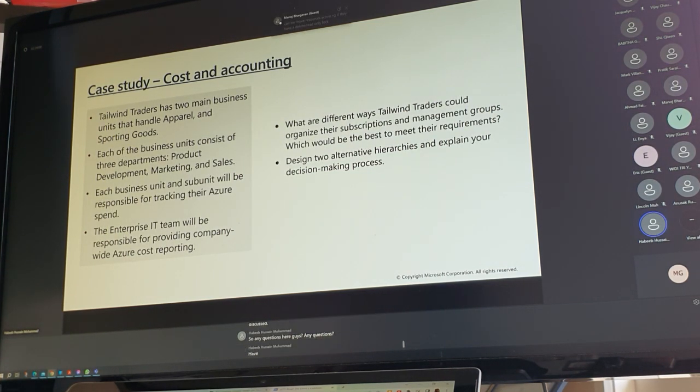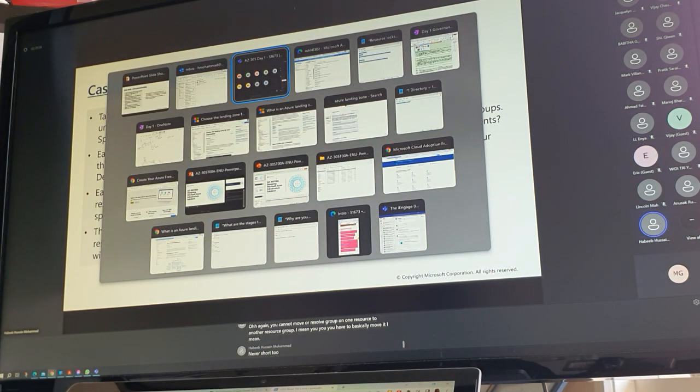Everybody good so far? Can we move resources across resource groups if they have a delete or read-only lock? Okay, that's a very good question. If there are locks, can you move? No, cannot. Let me show it to you practically.